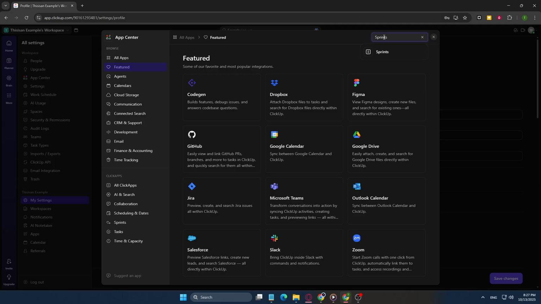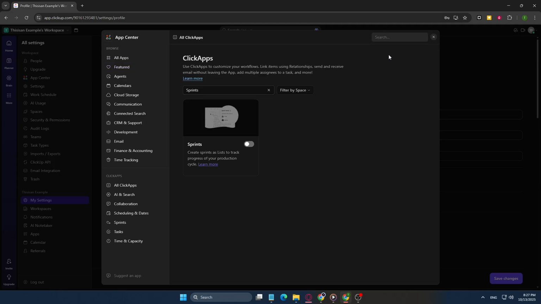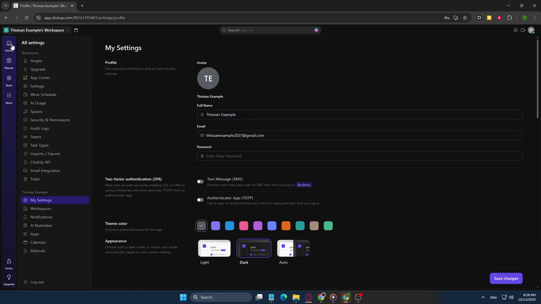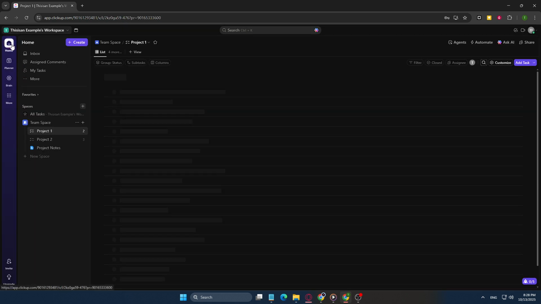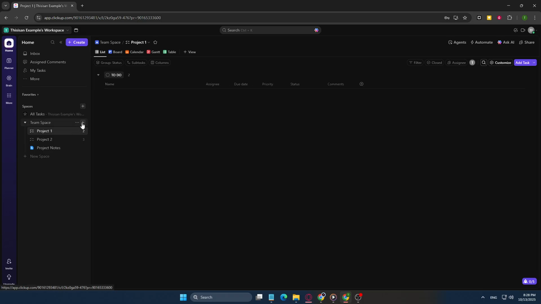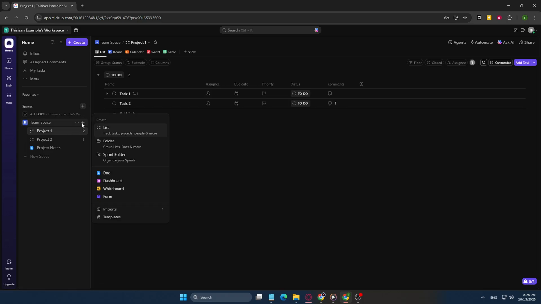Head over to the Spaces section. Think of spaces as different folders or categories where you can organize your tasks and projects. Click on the plus icon within Spaces and select Sprint Folder. This is where the magic starts. You're now creating a designated space just for your sprint activities.